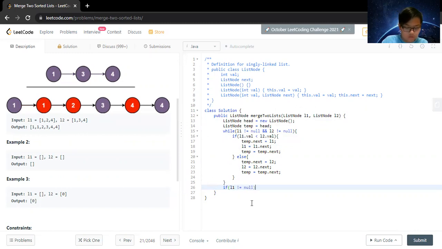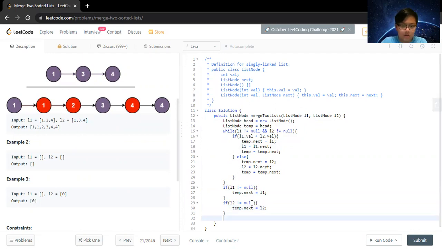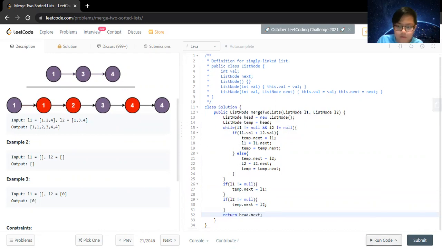Now we're going to write if L1 does not equal null, and if it isn't equal to null, it's okay then. So we're going to do temp.next equals L1, because if we're done, we can just keep moving it. L2 equals null, because we're going to handle both situations. Temp.next equals L2. We're going to go outside this and return head.next. So this should be right.